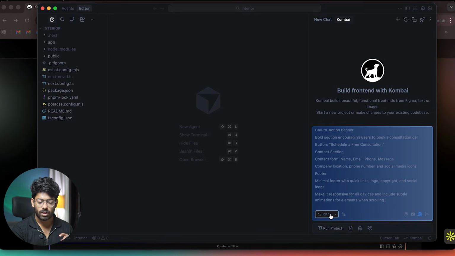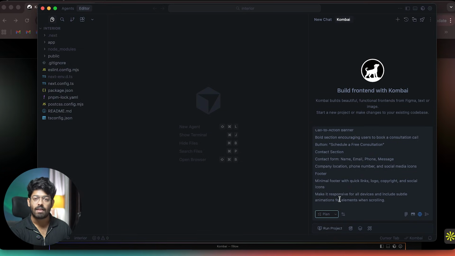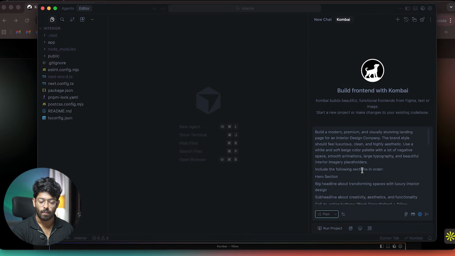And again, towards the bottom, if I click on this drop-down menu right here, I can find a couple of options. So first of all, we have plan mode, we have code mode, and we even have ask mode. So if you want Kombai to directly go ahead and start building, well, you put it in the code mode. But in this case, I'll keep it in the planning mode. And after that, we'll have some back and forth conversation with the AI to finalize the color theme, the layout, and all that. So this right here is the initial prompt I'll begin with.